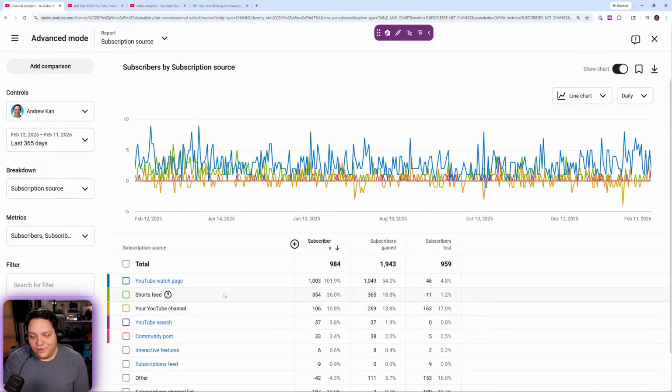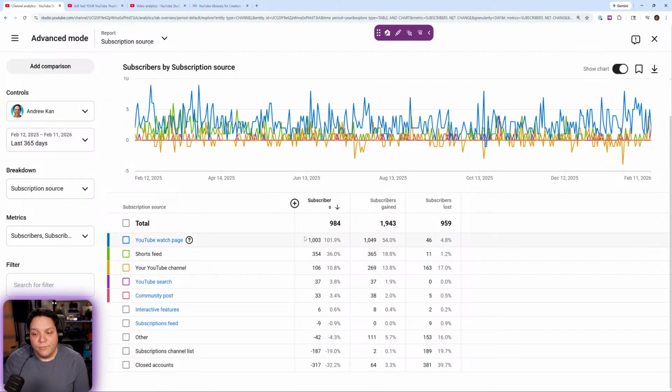Now let's go to subscription source. This is interesting. A lot come from the YouTube watch page. Closed accounts means YouTube has closed the accounts. Reduction in subscriber count by removal of closed accounts. This is the last 365 days, so YouTube closed 317 accounts. Subscription channel list, that means they saw me on their feed, they unsubscribed.